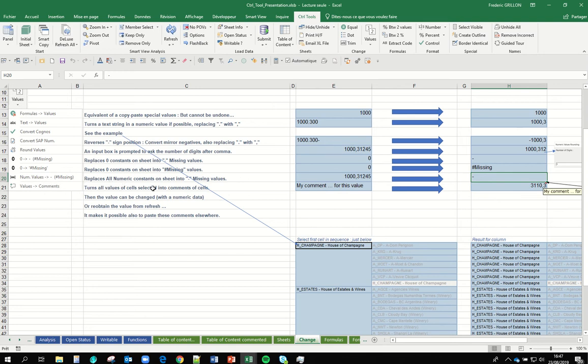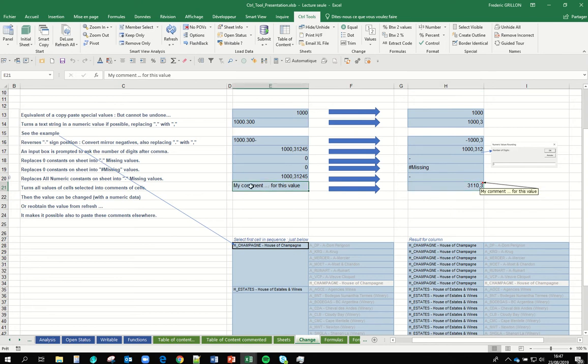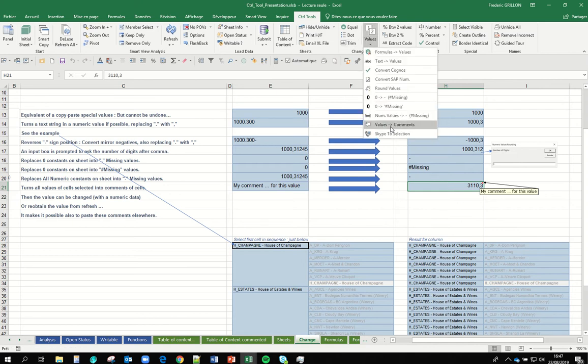And the last one will turn all values of cells into comments of cells. If you want, for instance, to type something into a cell that can be refreshed with a numeric value, you can type directly in that cell and ask for values to comments, and you delete it, and you will be able to refresh the value over it.